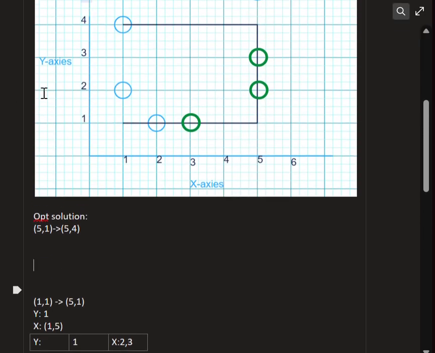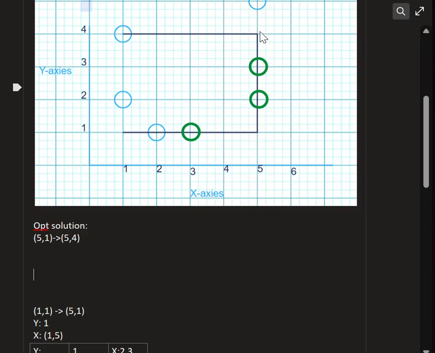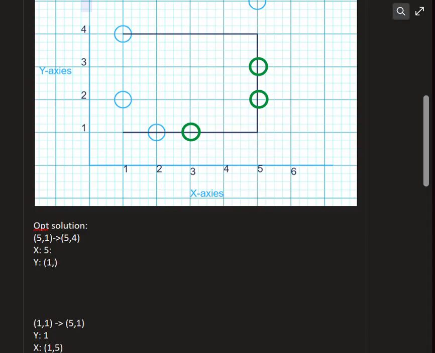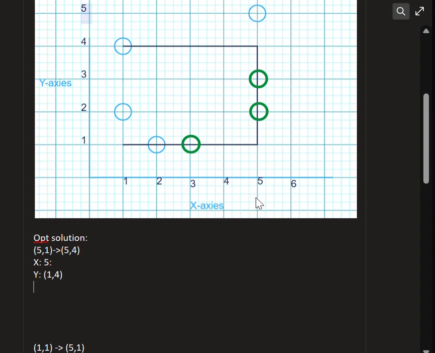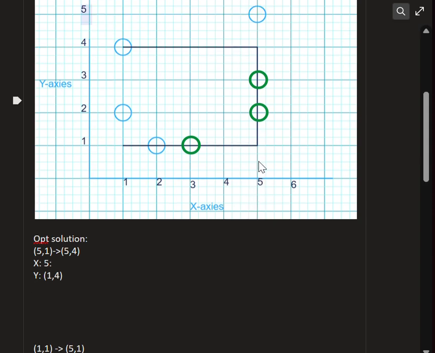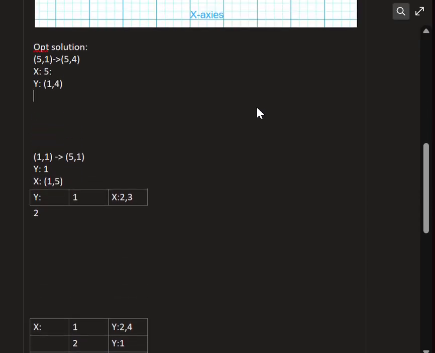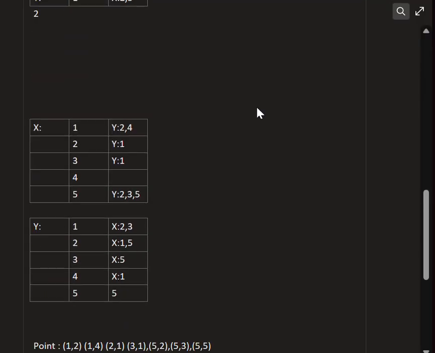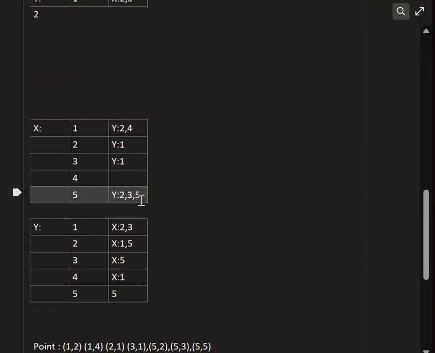1 comma 1 to 5 comma 1, then 5 comma 1 to 5 comma 4. So if we see here, x will remain constant at 5. Only y is going to vary from 1 to 4. So for this x, I have already stored these values which are lying here. If we take x equals 5, I have stored these values.